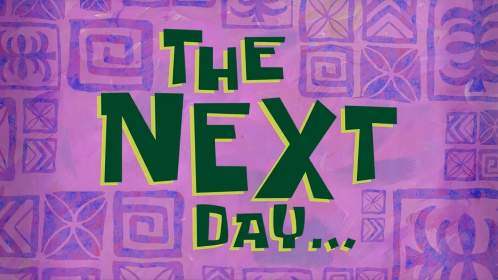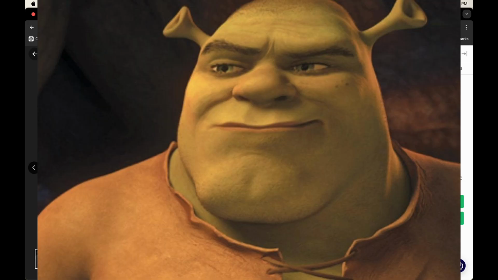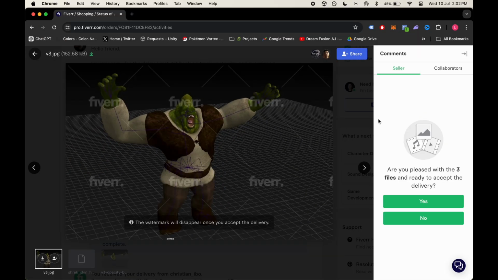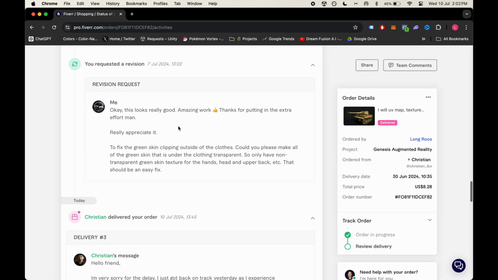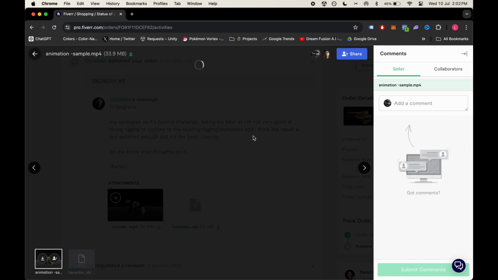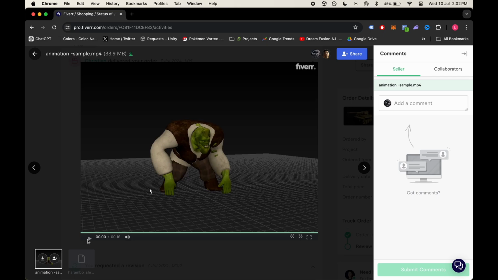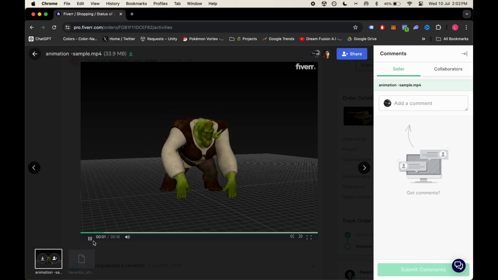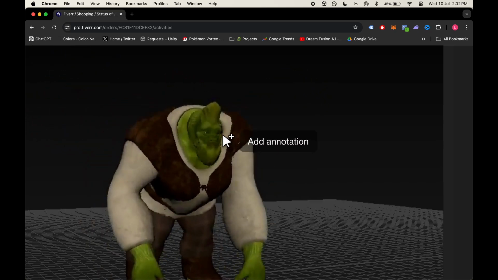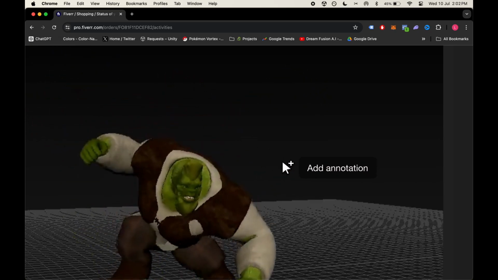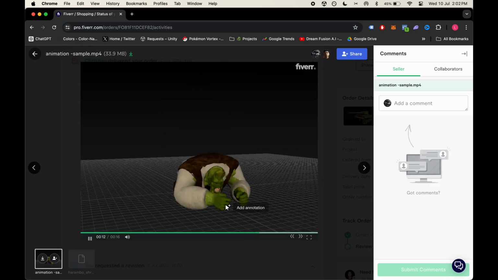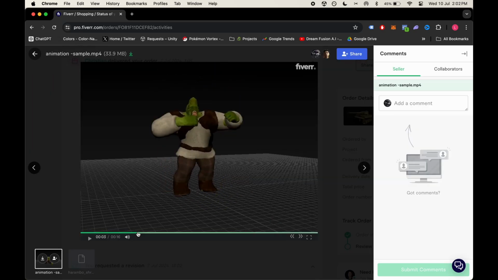The next day. Okay, so this is absolutely beautiful. We've just got back the updated model with the animations. They look schmick, they look really, really good. They've even got textures now, and they look very Shrek-like, very ogreish. And yeah, I'm gonna swap out the T-pose model for this new model and see how it looks.